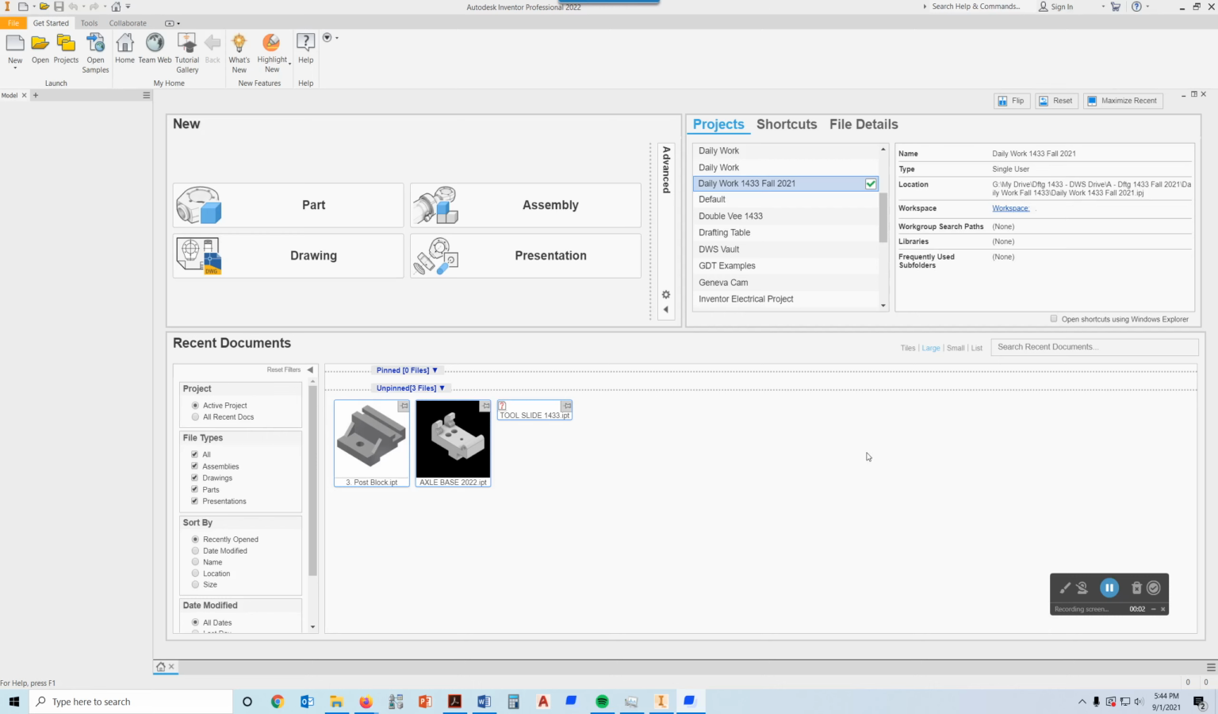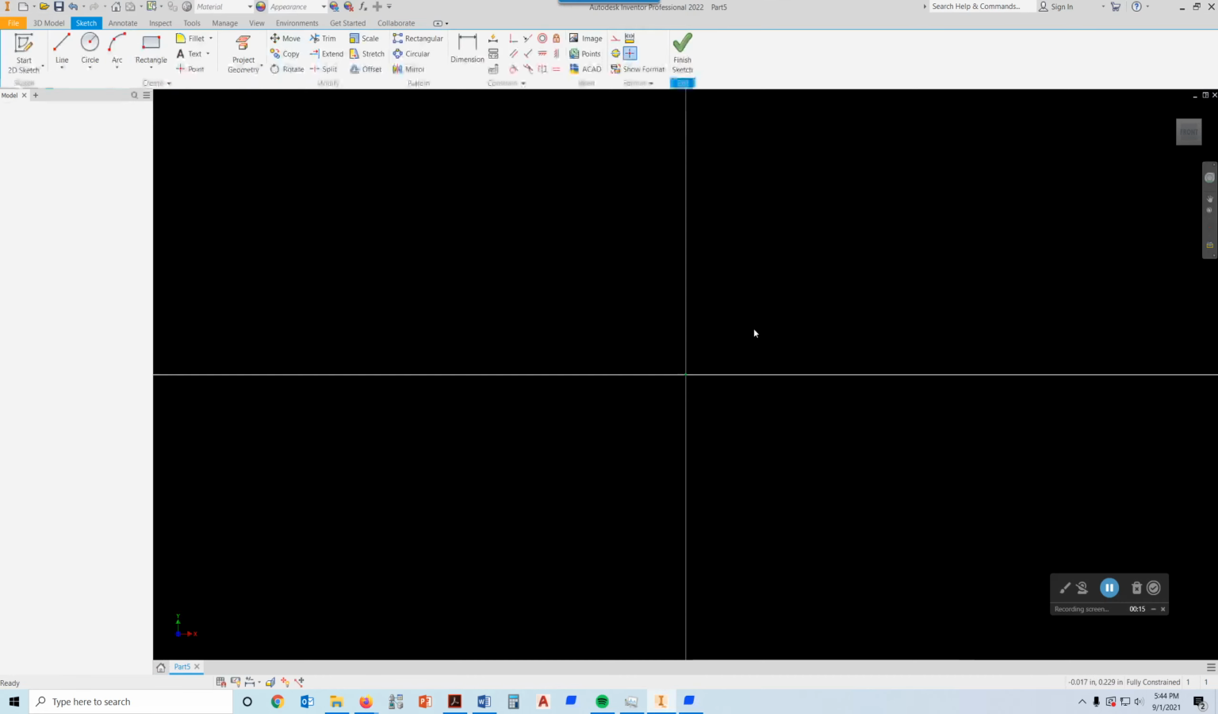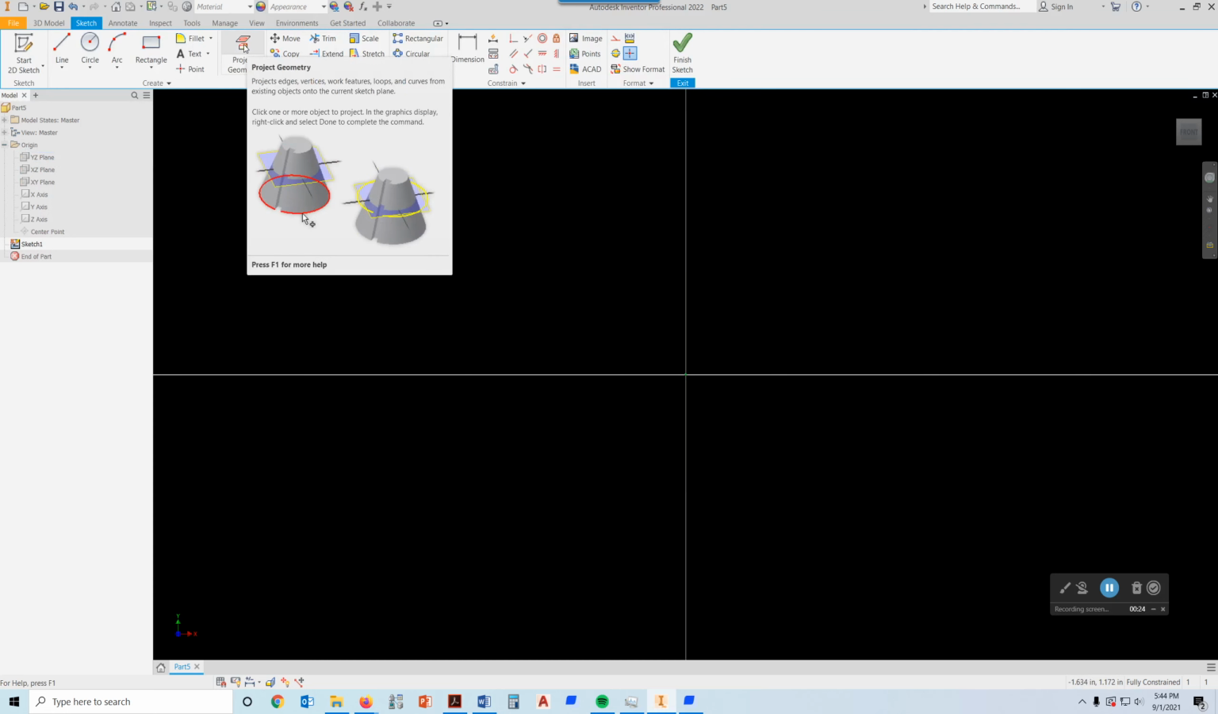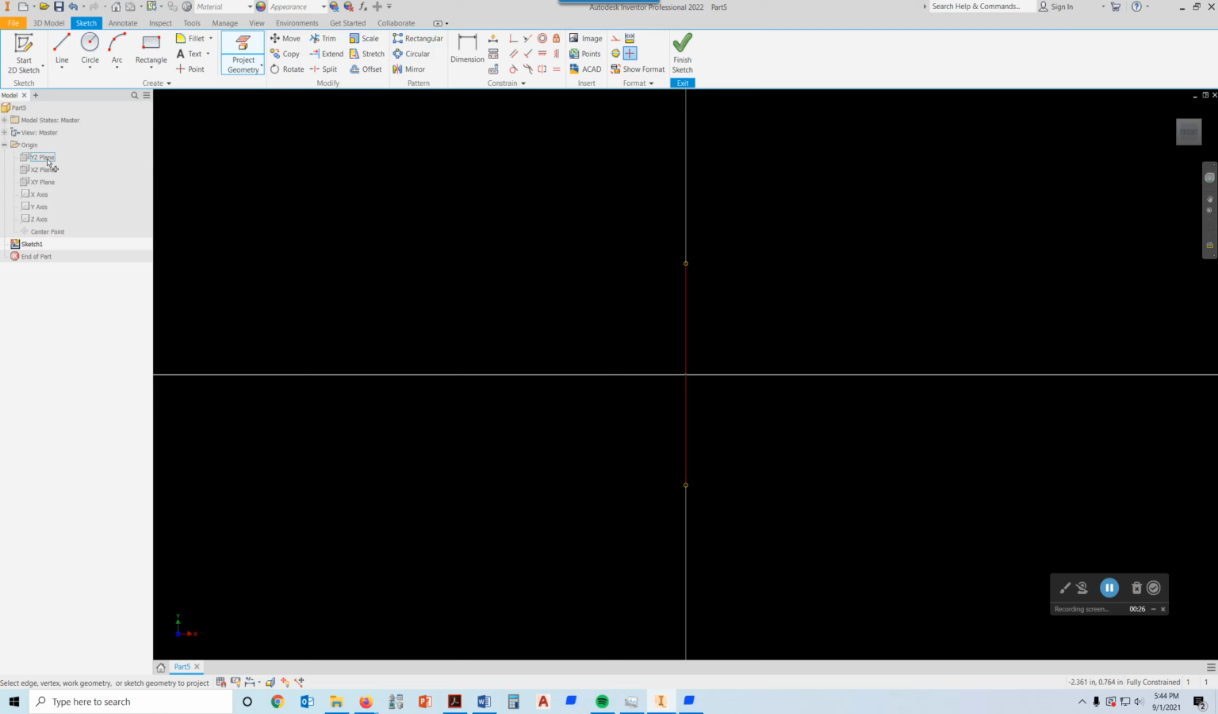In this video, I'm going to show you how to make an Inventor model of the post block, which is the third daily work project. I'm already in Inventor, so I'm going to pick a new part. When this opens up, I'm going to go over to the origin and expand it. Come up here and select Project Geometry and project my YZ plane and my XZ plane.